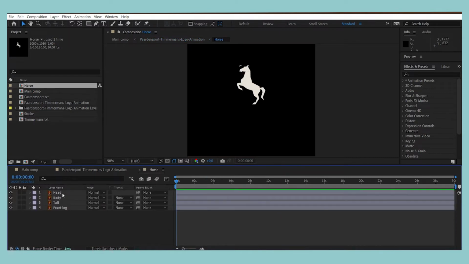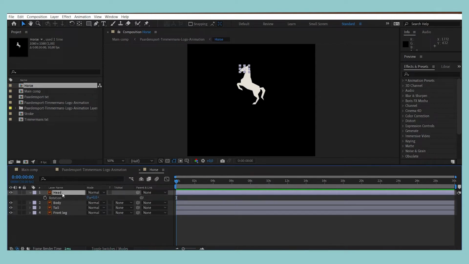Alright, I select the head layer, I press R on my keyboard for rotation and I go around 1 second and I press the stopwatch and I go to the beginning of the timeline and I press here on the second value and let's say about minus 9 to 5 I guess, so I will play it.